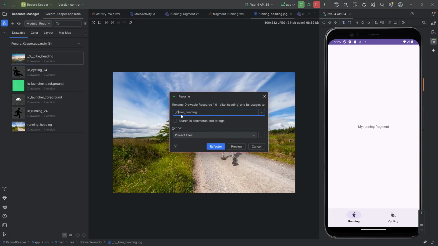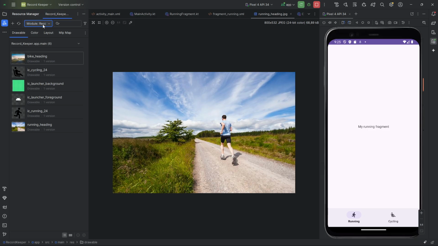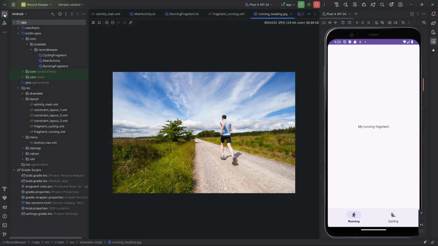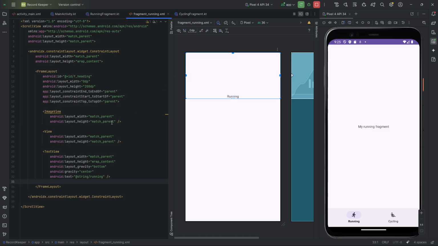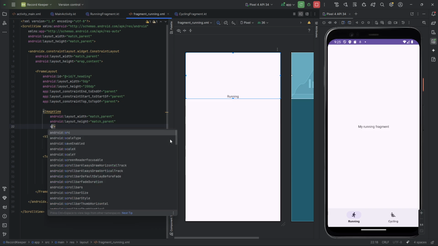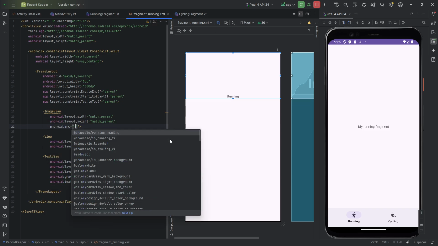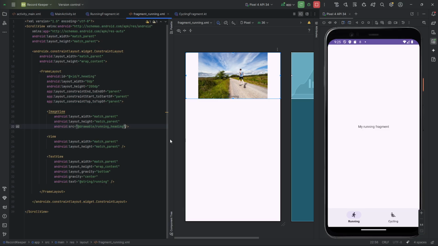I can see running heading, bike heading, so I can close the resource manager. And in my image view, I can do src for image source, and I can type running heading. Okay, so we can see our running picture. It's not quite the same aspect ratio as the container, so we can do one of our scale types. So when I do scale type, center crop, it will zoom in until it fills the whole container, and then it will crop the bits of the edge, keeping it centered. So this is often the one that I use the most to fill image views.